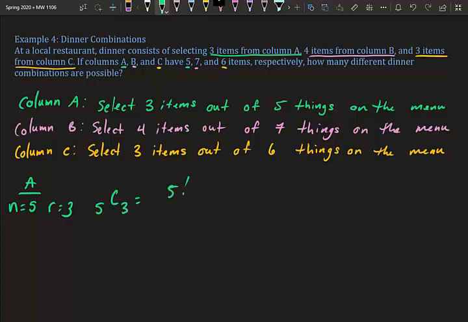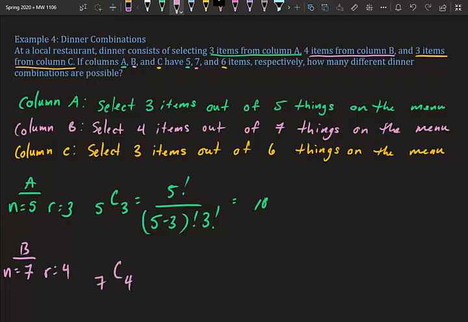So we have 5 on top, 5 minus 2, or my bad, 5 minus 3, and 3. Pretty sure you can get the hang of it now. You know how to plug it or work it out, and we get 10. Now we have to do the same thing to B. So in B, we have 7 things to choose from, but we're only picking 4. So we have 7C4. So 7 over 7 minus 4, and 4, which comes out to 35.